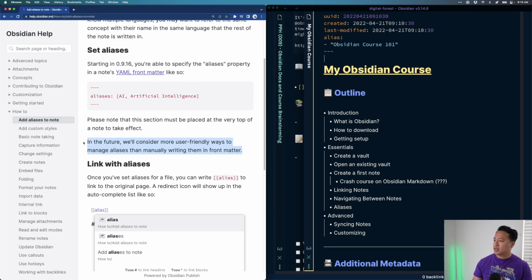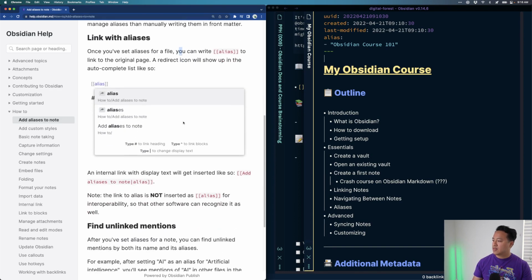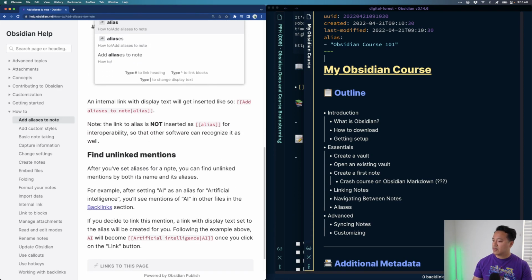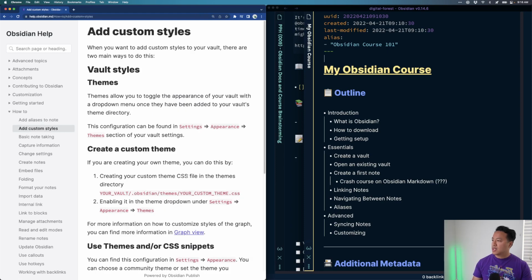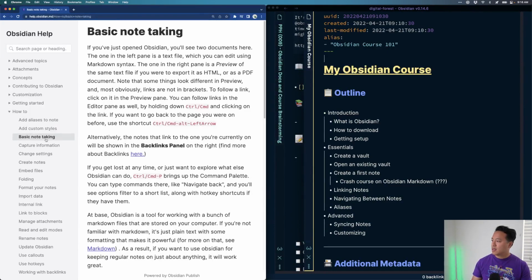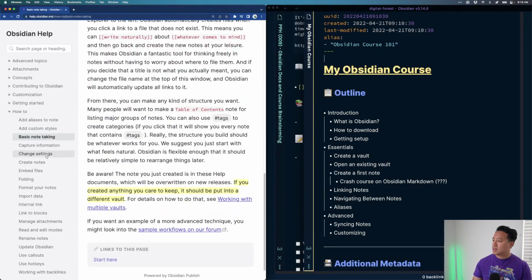Yeah, okay, cool. They're considering more ways to do it, but they should document that there's more than one way to do that. That's not totally accurate. Linking with aliases, that's fine. Defining aliases, that's fine. Unlinked mentions. Yep, nothing new. Custom styles. Oh, we're not going to worry about that. That's a thing. Basic note taking. Sure. Preview. We're not going to worry about that.